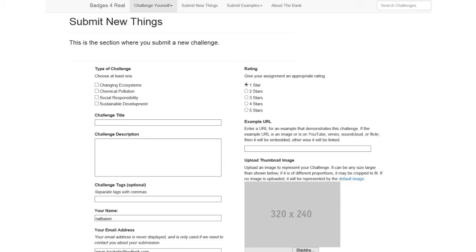When you submit new things, it means that you create your own challenge. And at the moment, we have changing ecosystems, chemical pollution, social responsibility, and sustainable development as areas. But we can actually add more during the year.